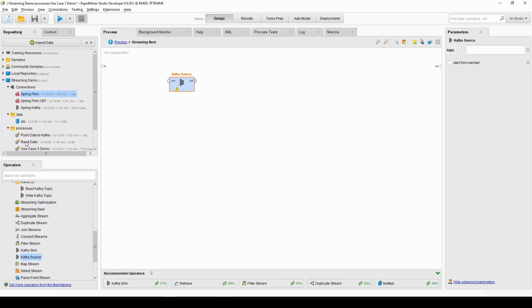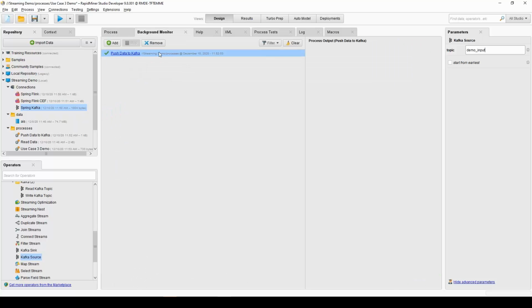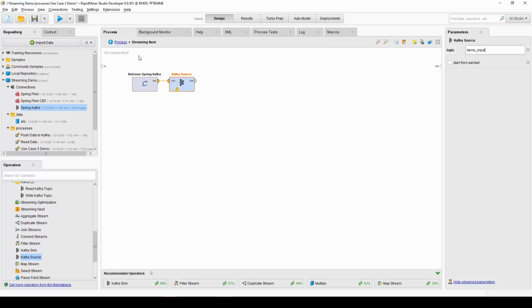source. And for the Kafka source, I need again the Spring Kafka cluster. And here I just put in the topic, the demo input topic, which I just created. So you may remember the data is now pushed to this topic. It's done. So I will start from the earliest to access all the data, because currently I didn't create new data, just push everything already there, and done with the Kafka input source.